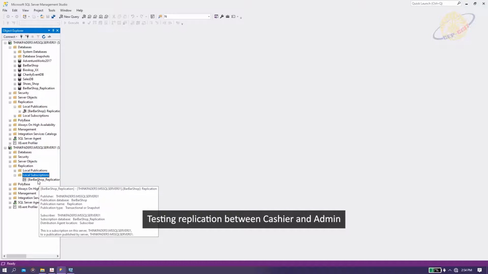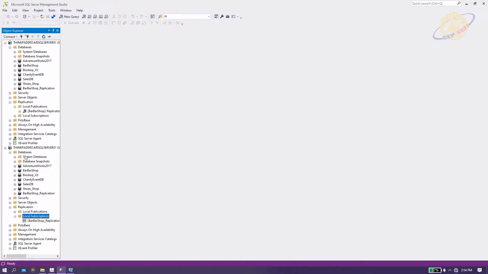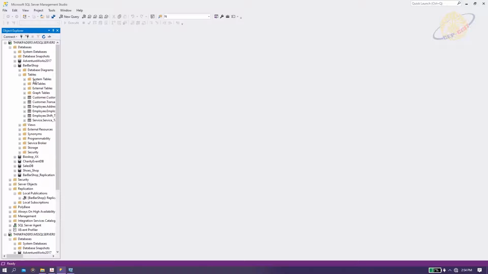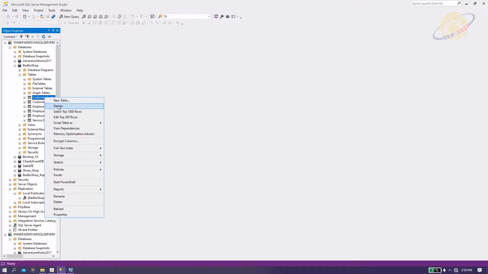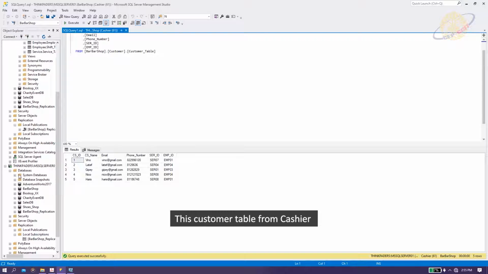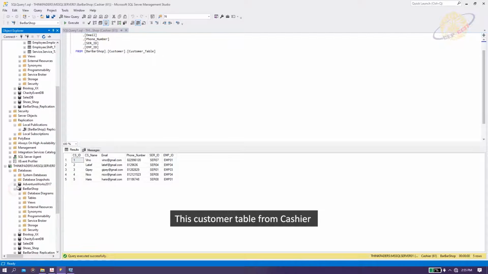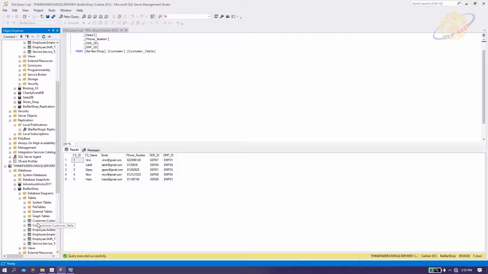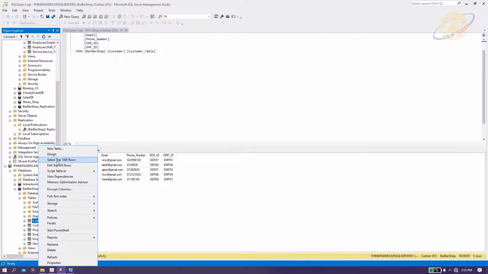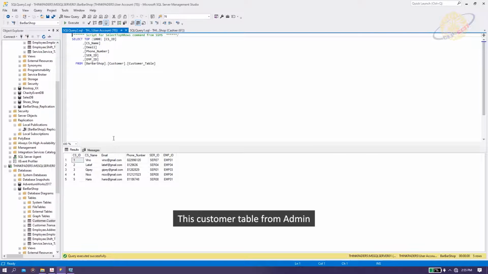Okay. And last from replication is the testing. Replication from cashier to admin. Select the database from server. Select the database from cashier. Expand the table and customer like this. And from server, expand the table, customer. Select this.